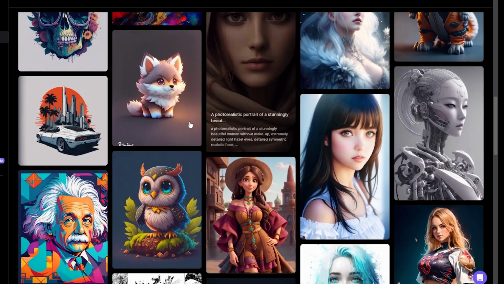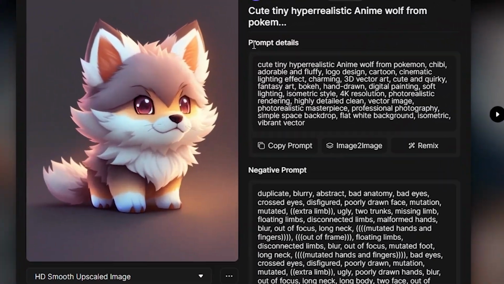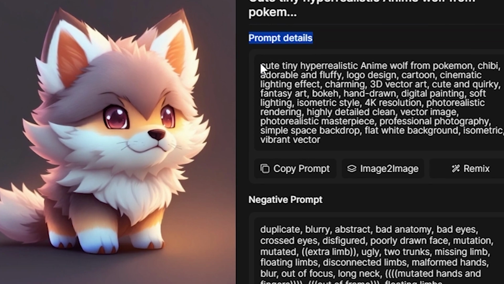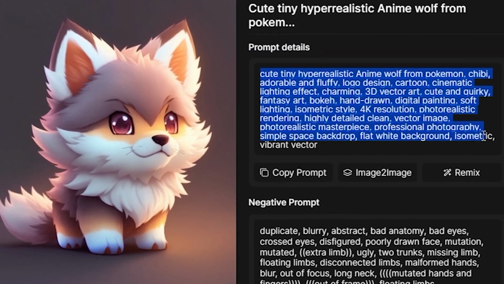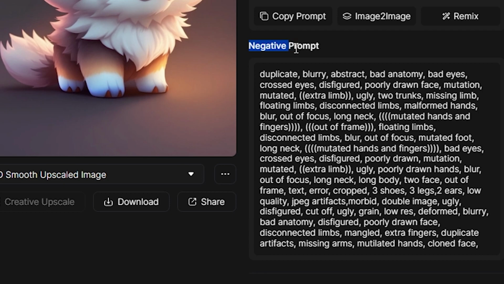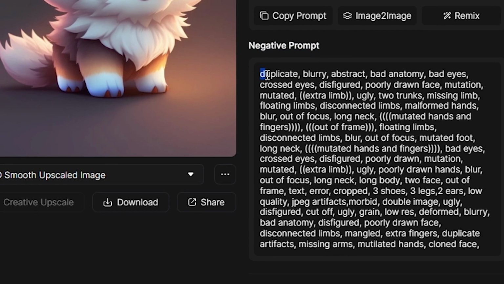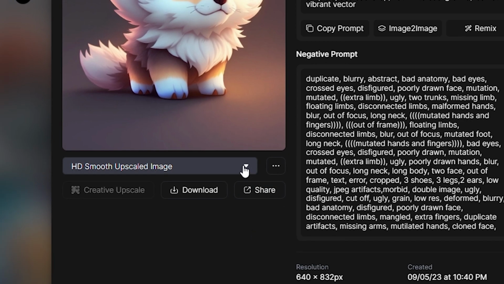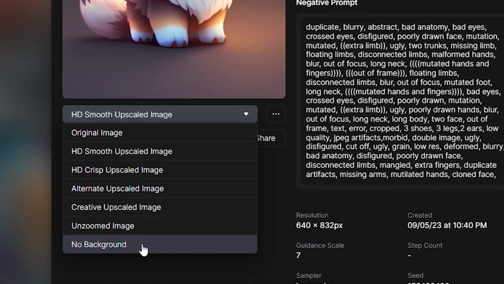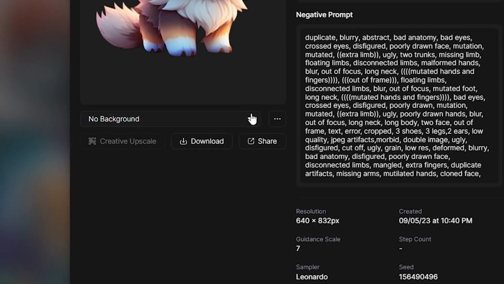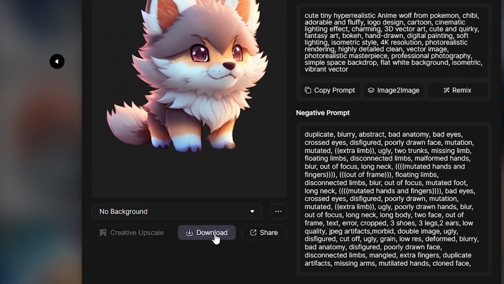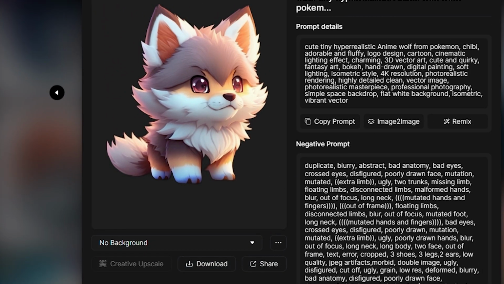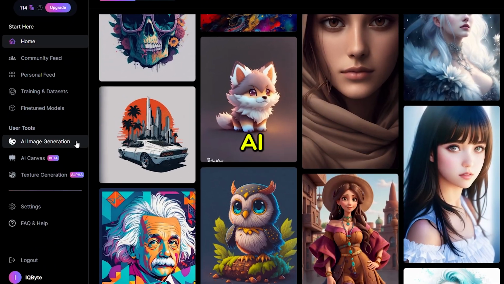One of Leonardo's features is the ability to view prompt details and negative prompt. Thanks to this, if you like an image, you can copy the prompt details, replace the details you need, and generate a new image. Another feature is background removal. To do this, click on the image, select No Background, and you can immediately download it by clicking the Download button. To generate an image, you need to click on AI Image Generation.